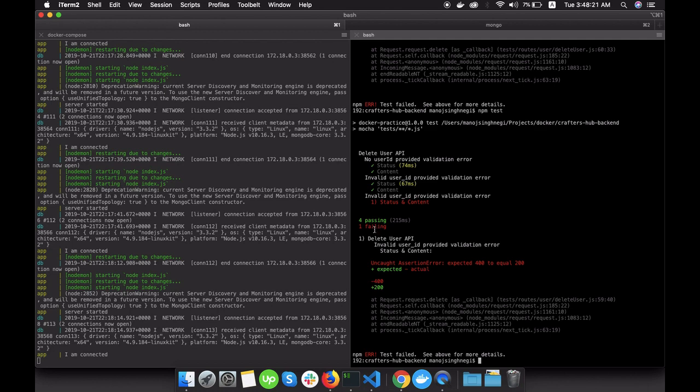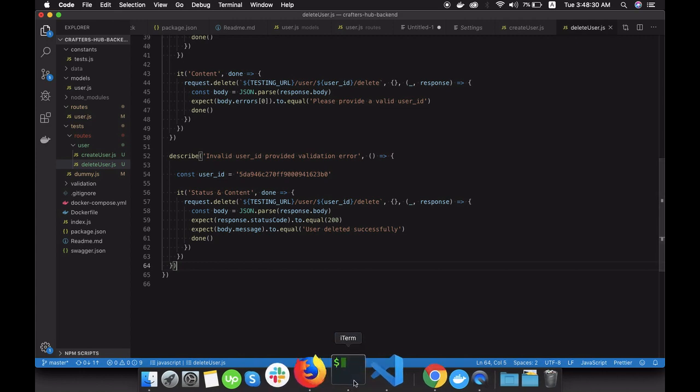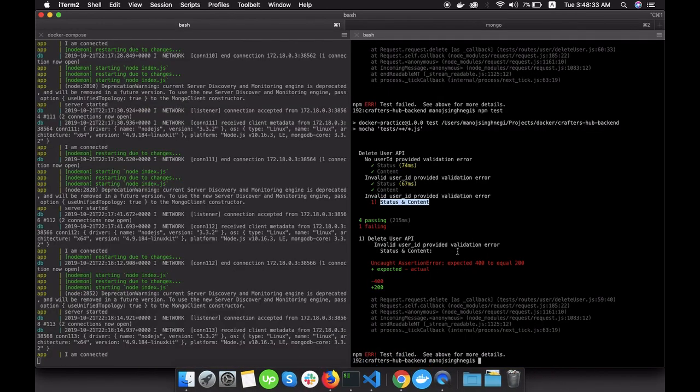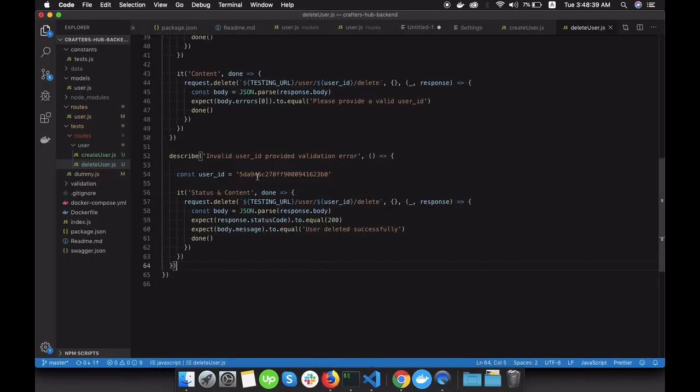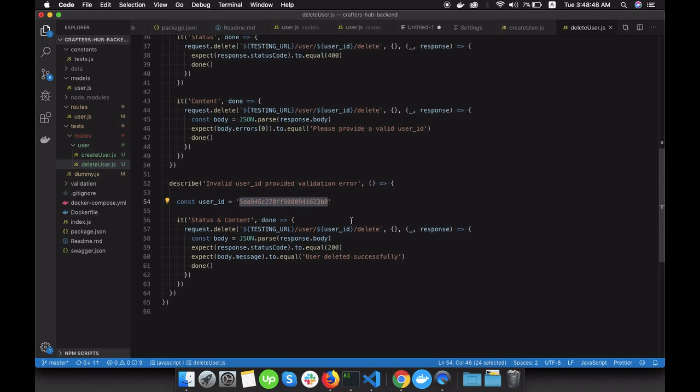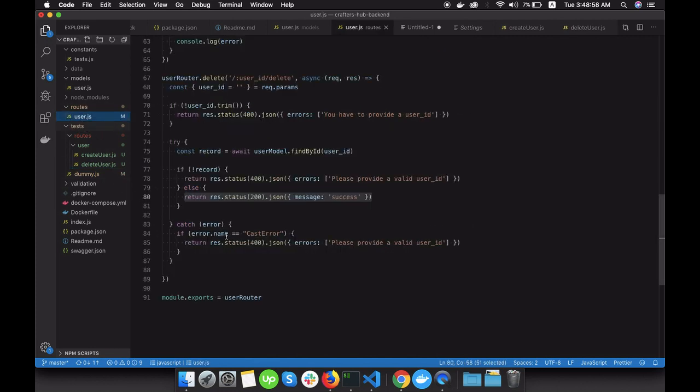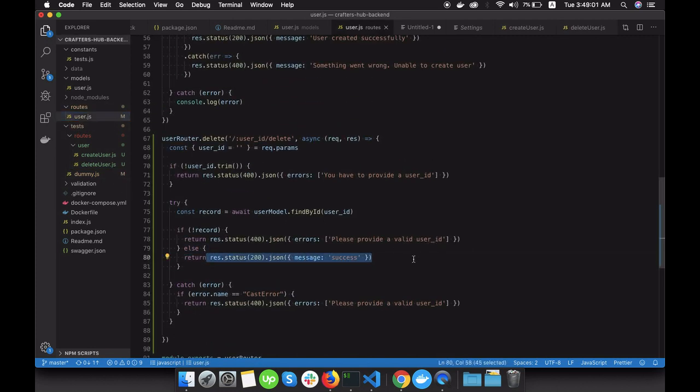And you can see this is failing. This is now treated as one test because there is only one it block. So that is okay. It says expected 400 to equal 200. This is happening because this is an arbitrary user ID which doesn't exist in our database. So it's probably getting a 400 that our user has to provide a valid user ID. So we'll change it, but let's first write our code here to actually delete our user from the database.